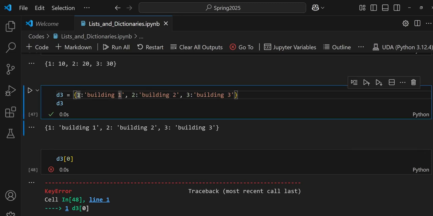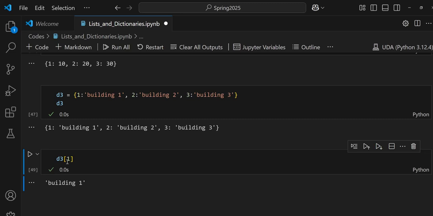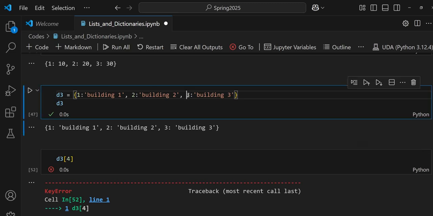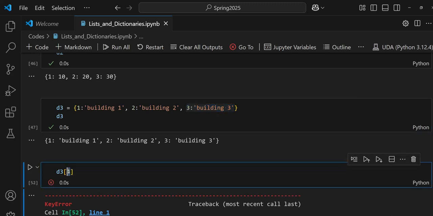For example, if I call key 1, what is the value of key 1? It is building 1. What is the value of 2? It is building 3. And what is the value of 3? And if I say 4, it will give us an error because we do not have an item with the key of 4. So this is actually not a position, this is a key. We call the key, the value would be returned.